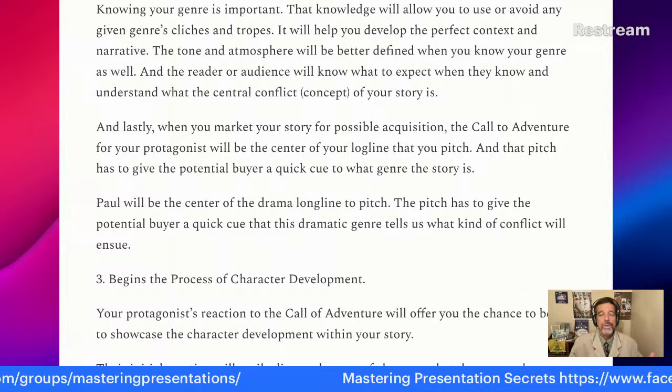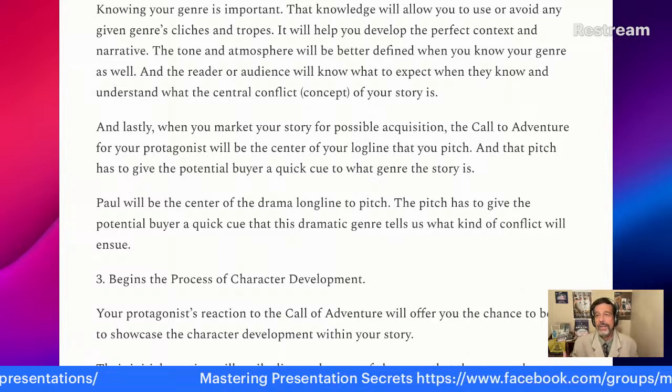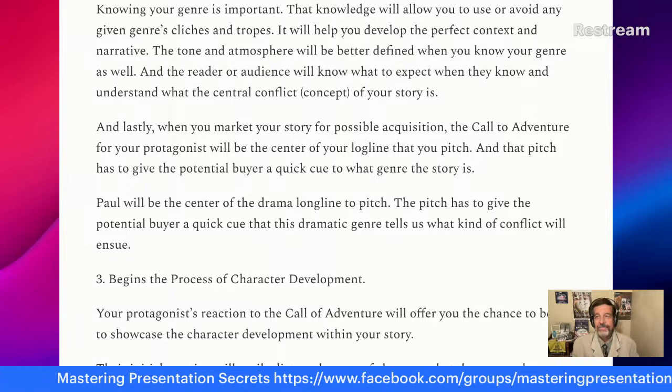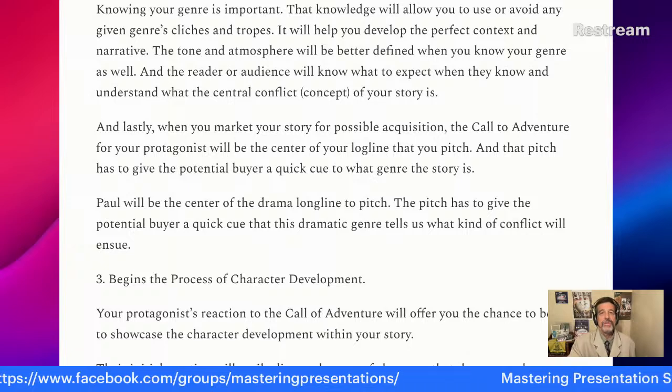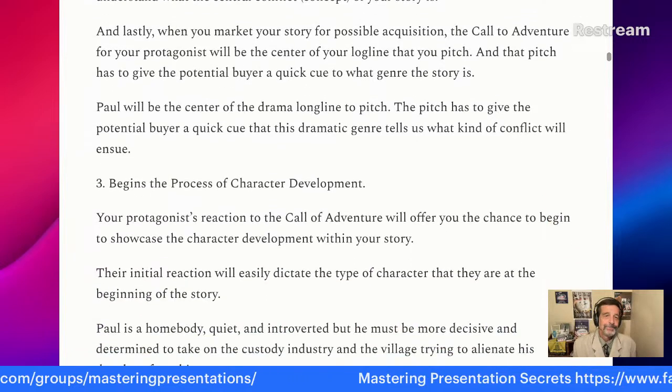The reader, when they understand your genre, and I'm talking about romance, historical novel, science fiction, they'll know what to expect and understand what the central concept of your story is.